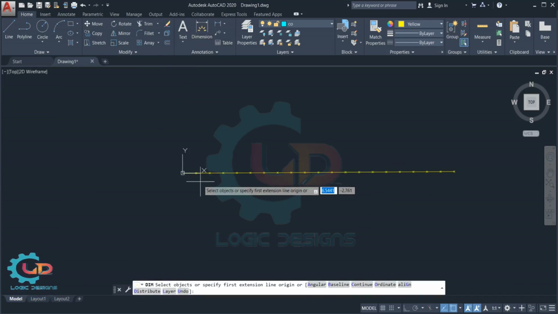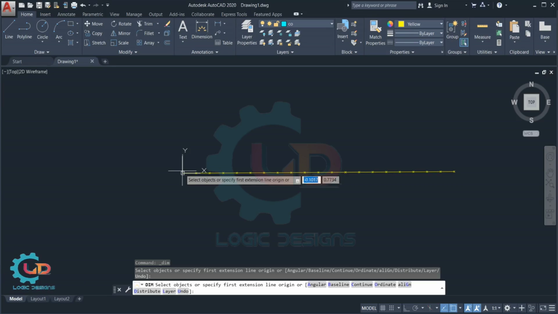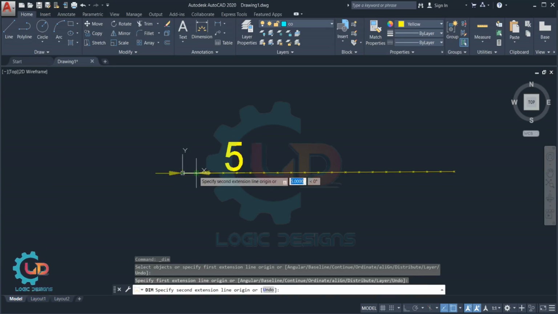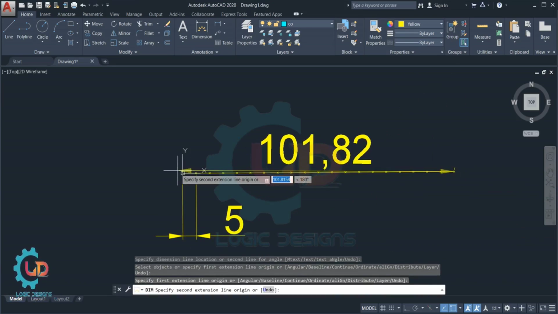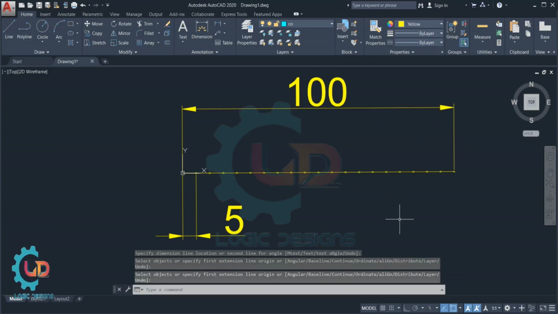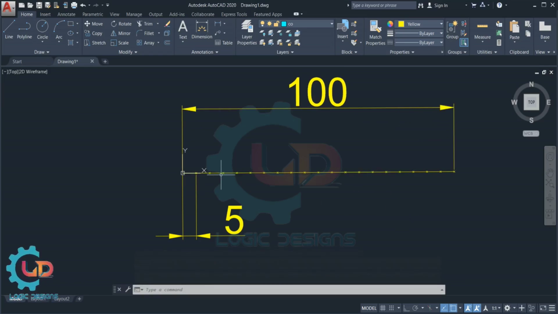Now select dimension, first point, now second point. You can see here a 5 mm distance is present. Now select the first point and the last point. Now you can see a 100 mm distance, and the line is divided into 20 parts. In these 20 parts, the distance between each point is 5 mm. It is so easy to create points along a line.